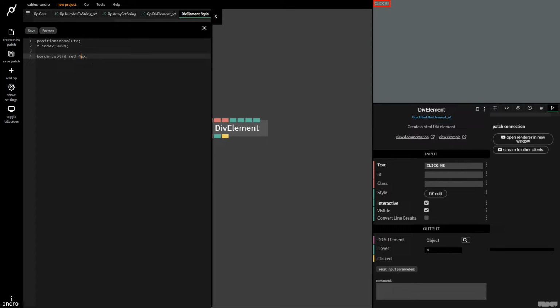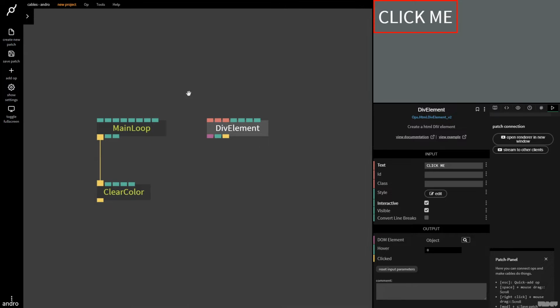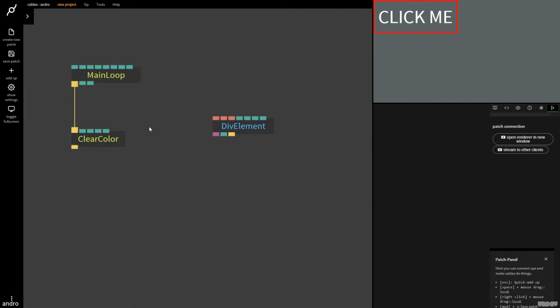So now it's 4. So I want the text to be bigger. So I'm going to type in font size 500%. And now I want to have the text white, so I'm going to type in color white. And now I just want a little bit of padding, so I'm just going to do padding 2%, and then we get a little bit more space around. Okay, that's all I'm going to do for now for the sake of this tutorial. The rest we're going to do with the other cables ops.